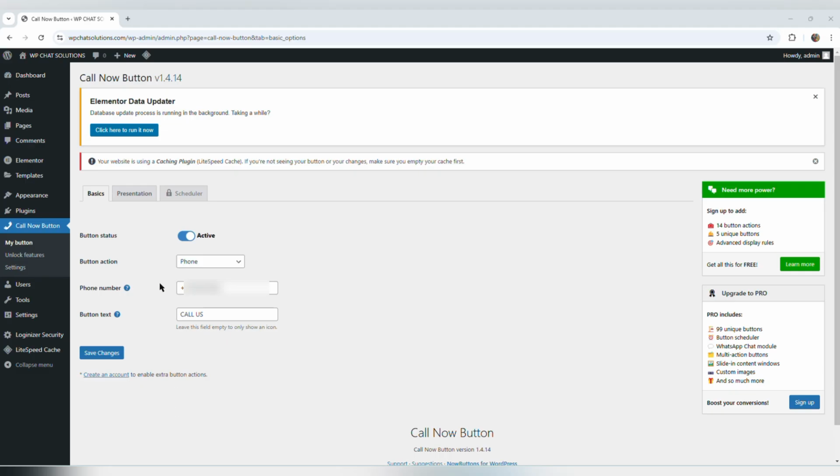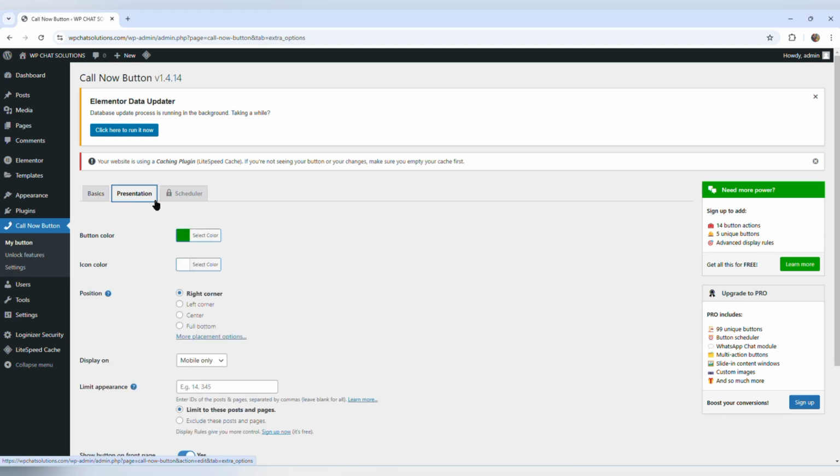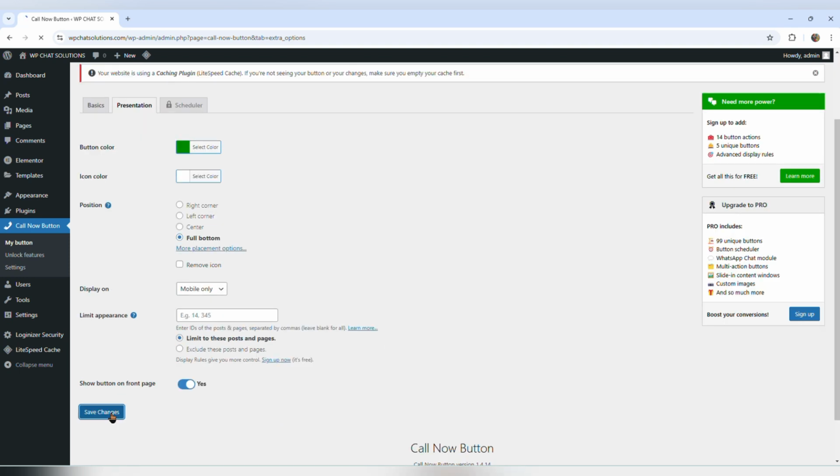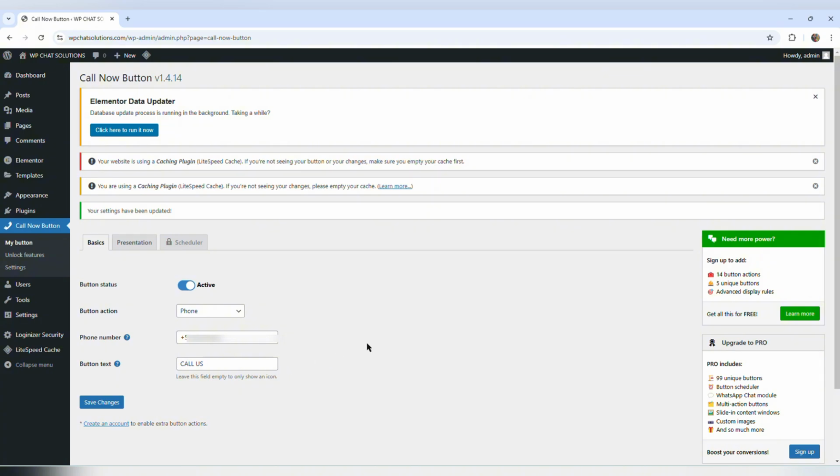I have come back to the click to call plugin. I'm coming over to presentation. What I'm going to do now is to just change this position instead of right corner to full bottoms, and we'll see how it looks on the mobile device. I'm just going to go ahead and save changes here, and changes have been saved.